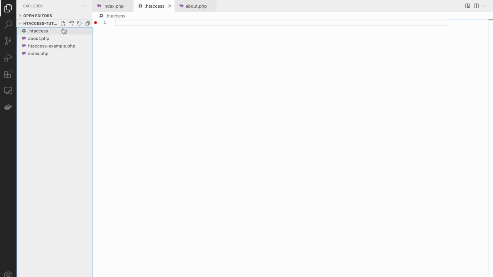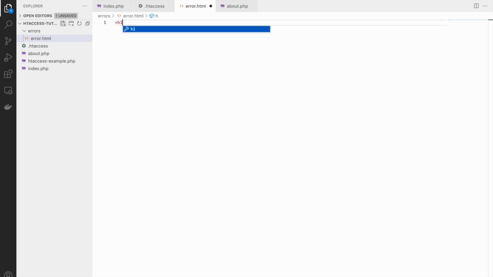Now let's go and create our error pages first. Let's create an error directory first, and inside the error directory we'll be creating one file, let's say error.html. Inside this file, as of now I'm just giving one heading. You will be having a proper HTML error page that you want to display. Here I'm just giving one heading, and I'm writing custom 404 error message.